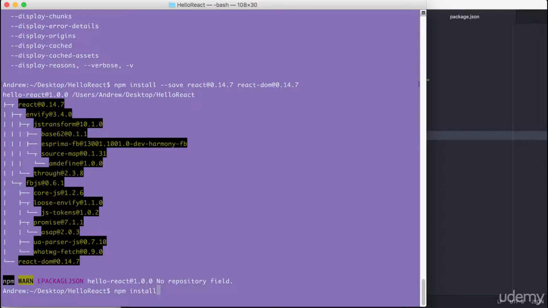npm install. We're using save dev this time. I'll show you what that does in just 1 second. First thing we're going to do is install Webpack, which might seem a little redundant, but it does need to be installed locally in order to work properly. The version we're looking for is 1.12.13.